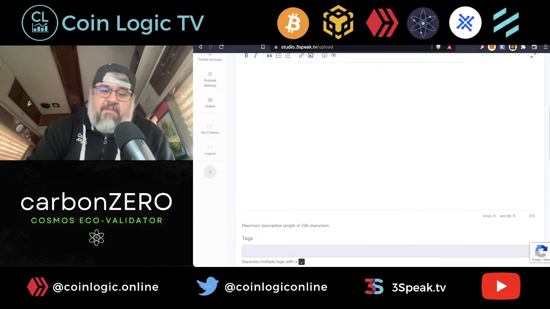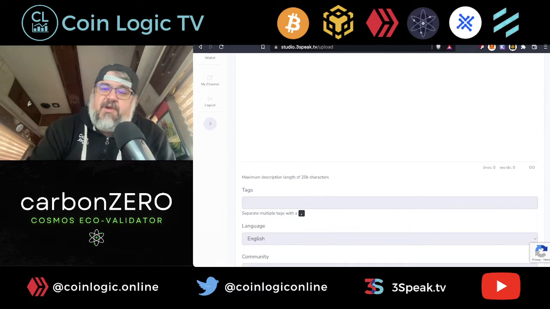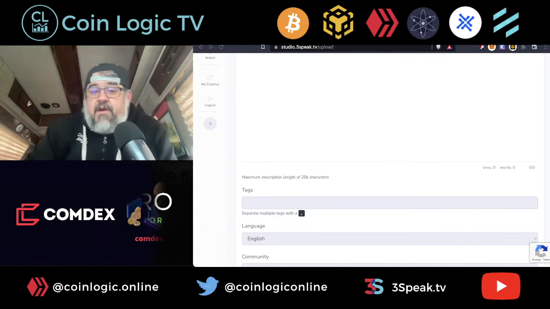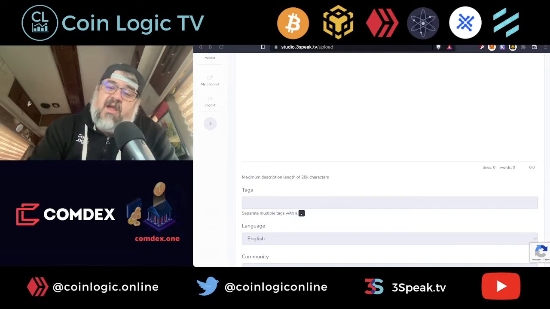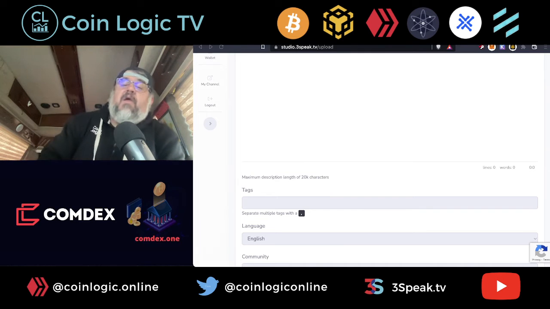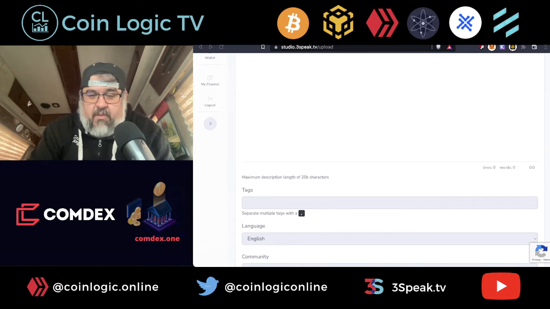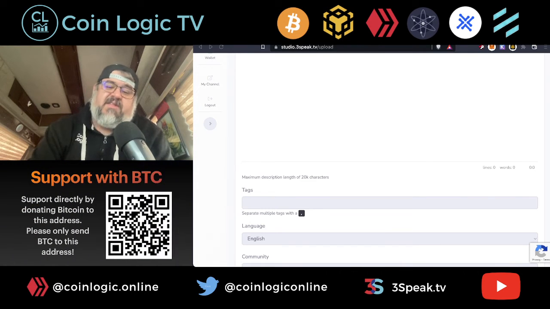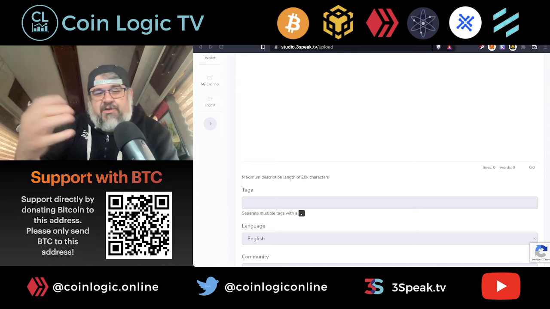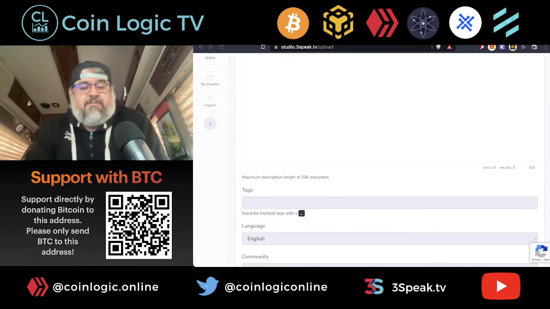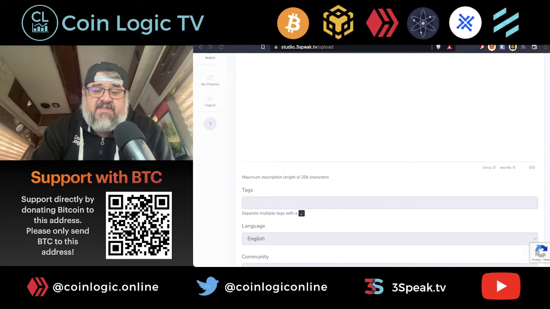You can use markup. Basically what I do is I just copy and paste my templates from Peaked. I have templates set up on peaked.com, which is another Hive front end. I'll copy and paste those and bring them over into 3Speak and then write whatever the description is. That way I've already got all my little social links and stuff added in there. But yeah, it uses all the same markup.